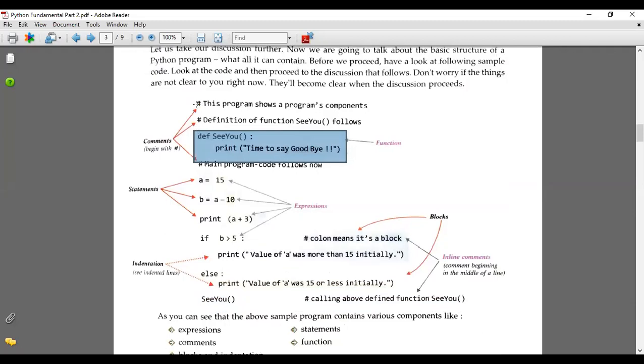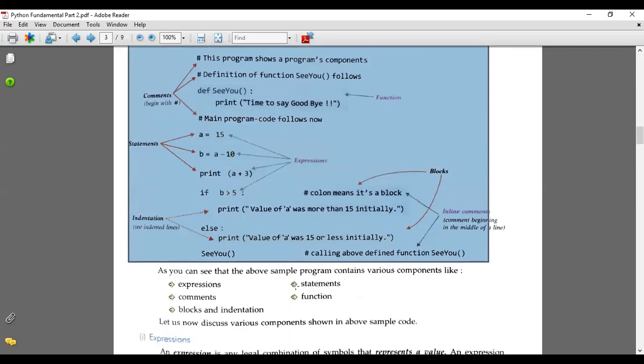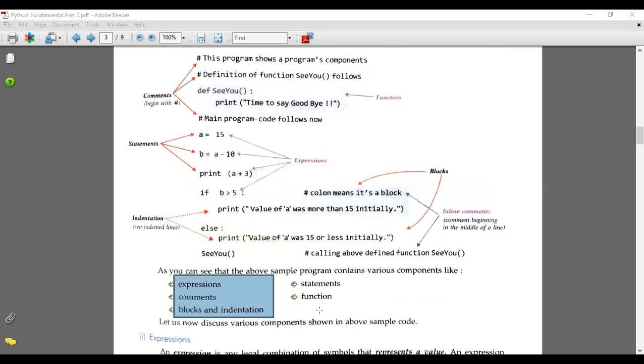So when we are making a program, all of these are necessary and will come in our program, like comments, statements, indentation, expressions, functions, punctuators, keywords, everything, while you make a Python program. Clear? So the components of a Python program are expressions, comments, blocks and indentation, then statements and functions. Is it clear?